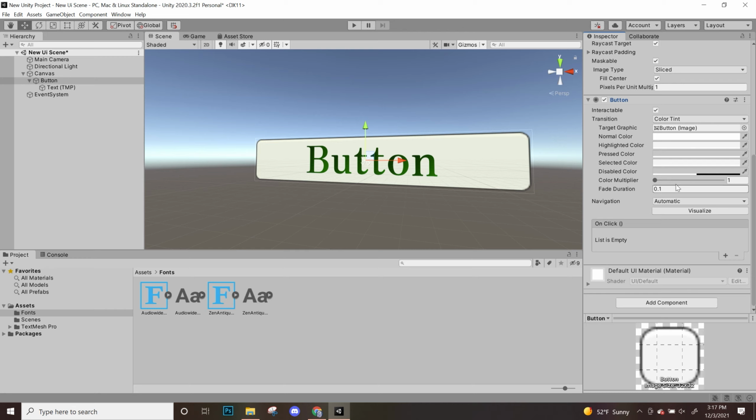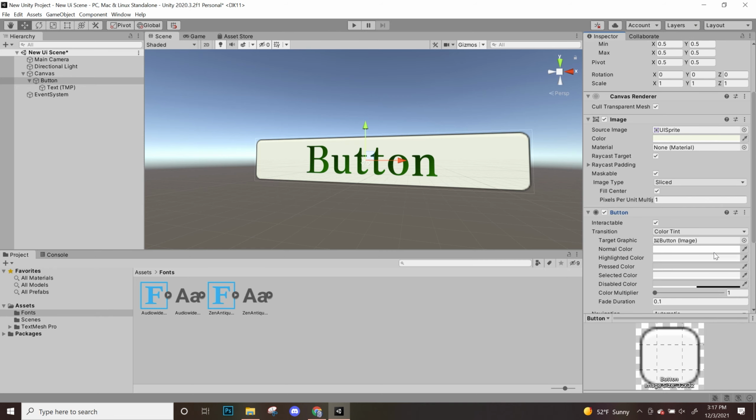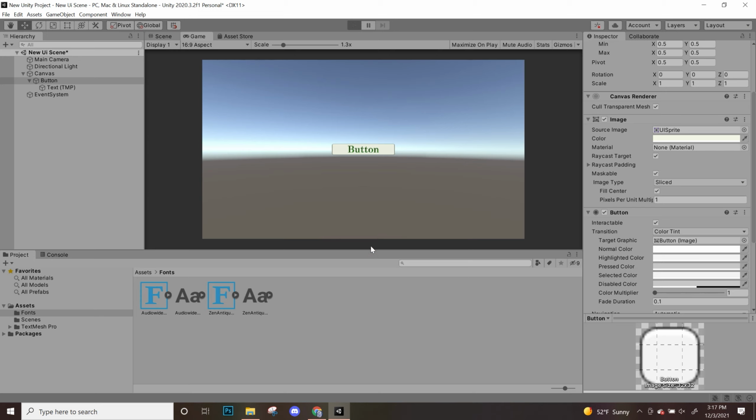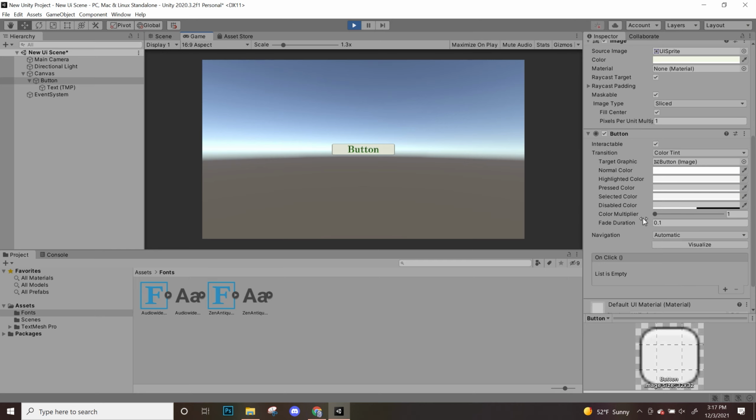So if we drop down this button, you can see we have some other options on color transitions. Right now it just has the default options, and I'll show you what that looks like if we go into the game and hit play. When I click on this button, even when I mouse over it, you see it can go to a much darker gray. So it's just overlaying this highlighted color, pressed color, disabled color, selected color, all of that on top of the button. And these are just different shades of gray.